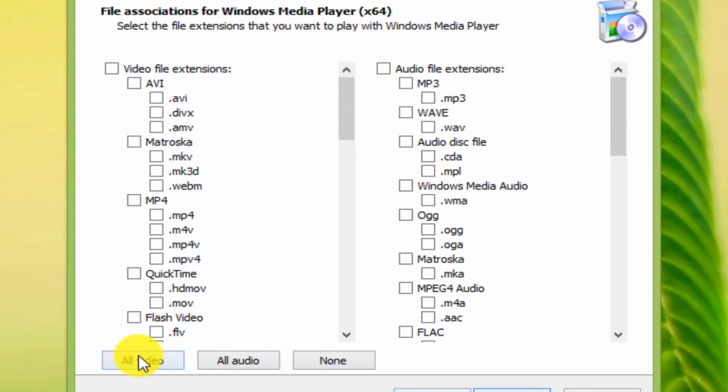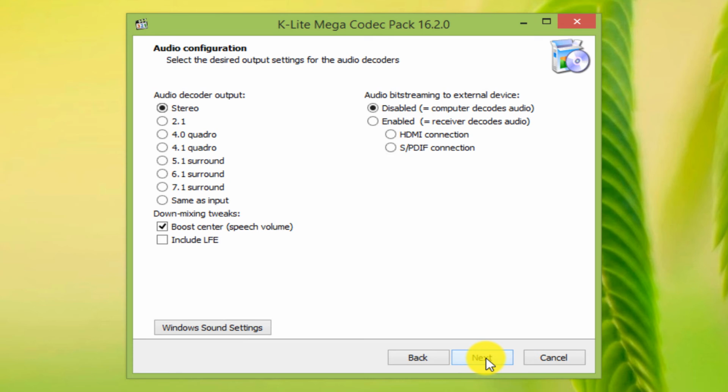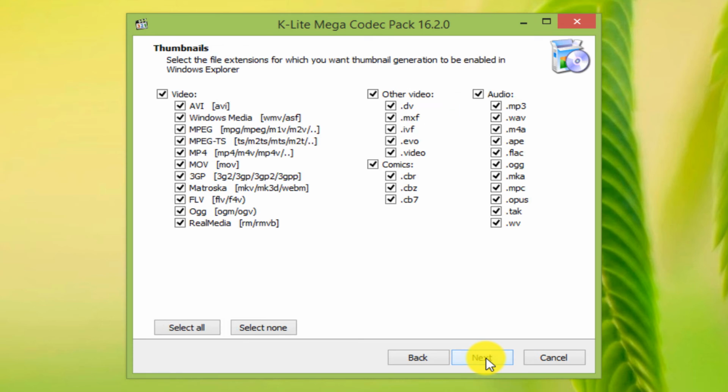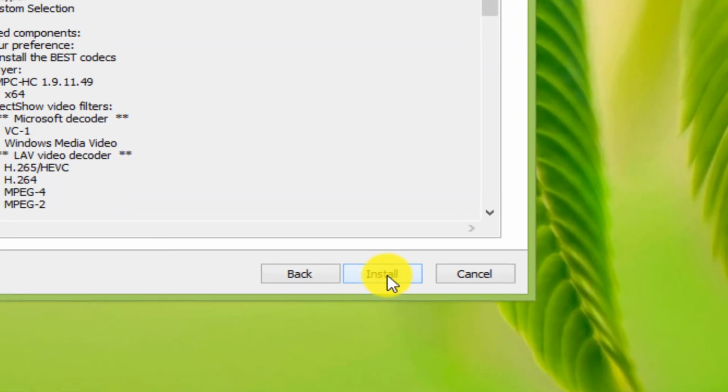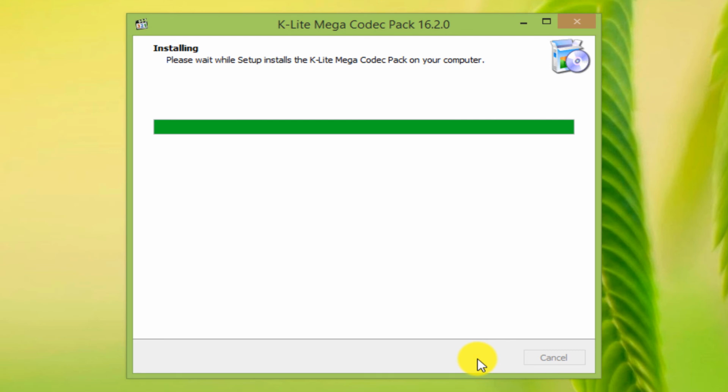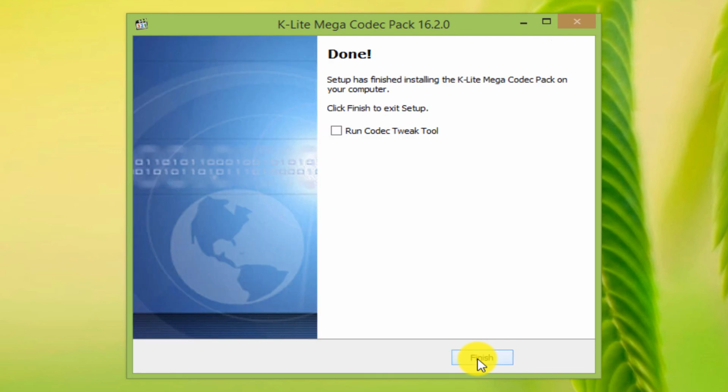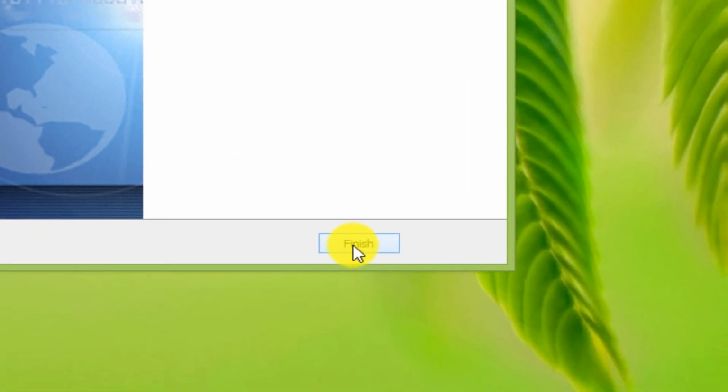In this part, we act as in the previous step. Click Next. Click Install. Installation completed successfully. Click Finish.